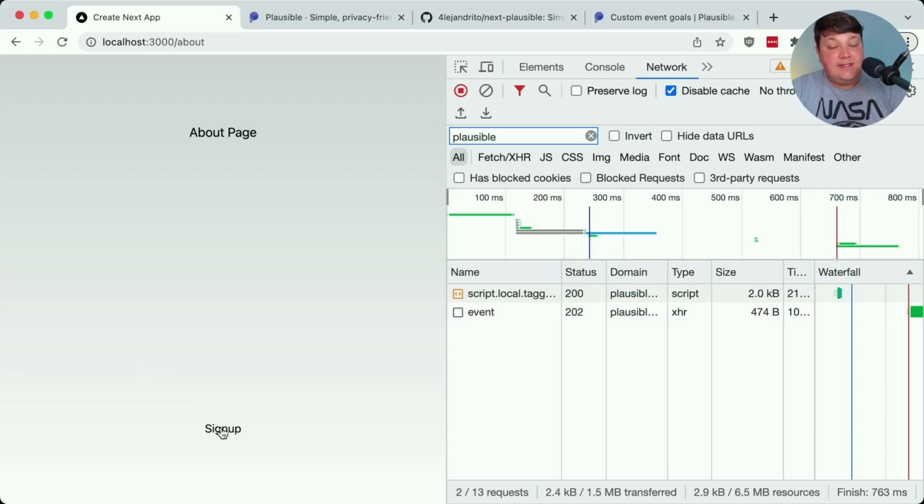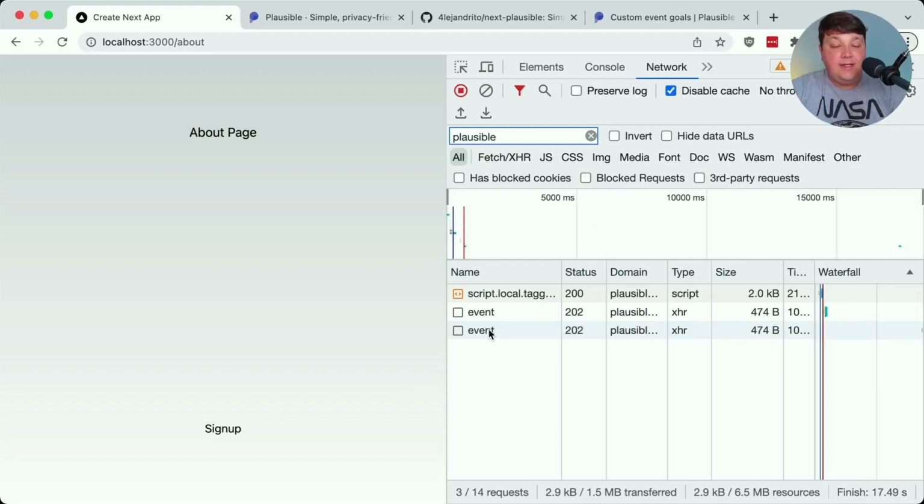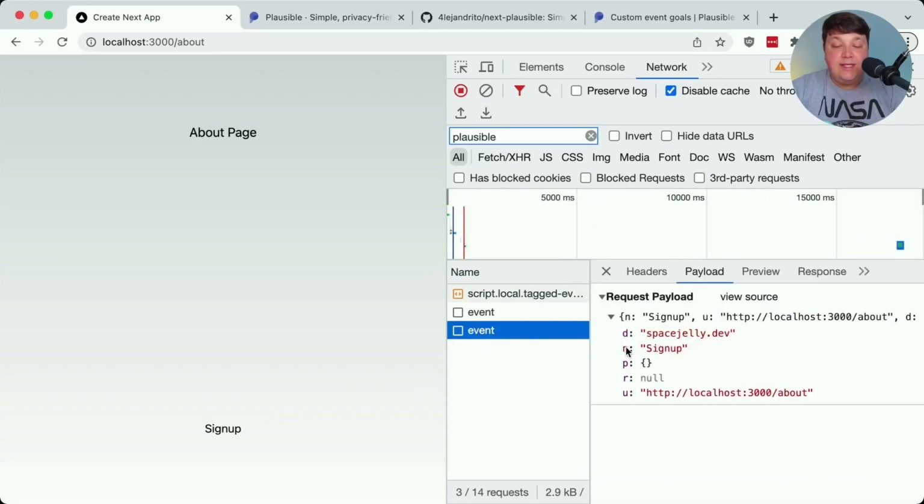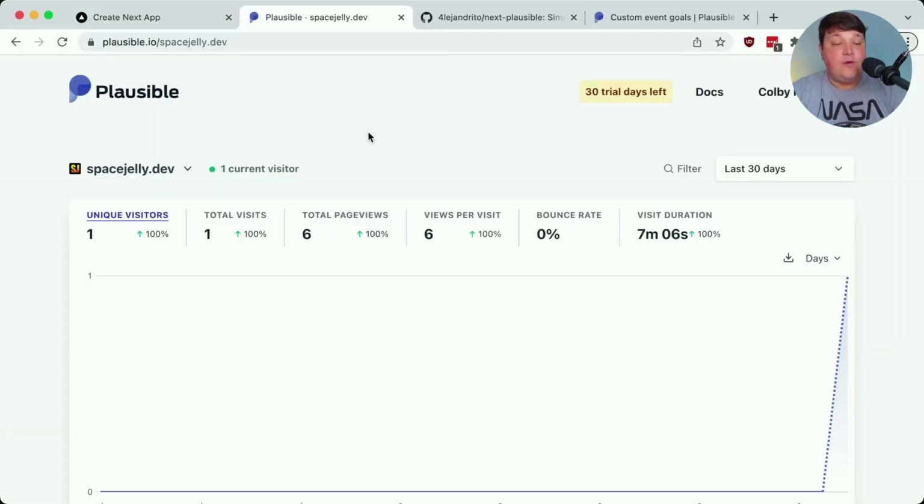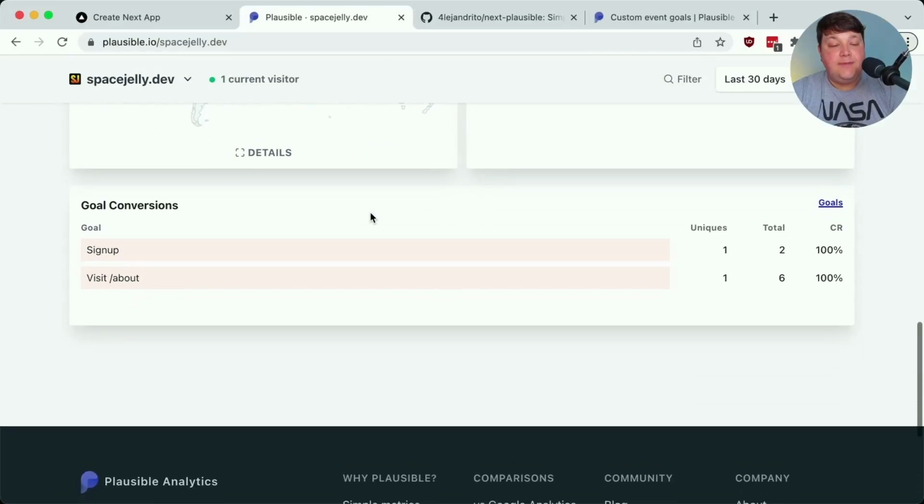But if I click this sign up button, we can now see in the network tab that we have that new event that was clicked. We can see the event name value is going to be that custom event value that we sent, which is sign up. And we can even see the page that it was set on. But now if we head back over to our dashboard and scroll all the way down to the bottom, we can now see that goal conversion of that sign up custom event that we set up.